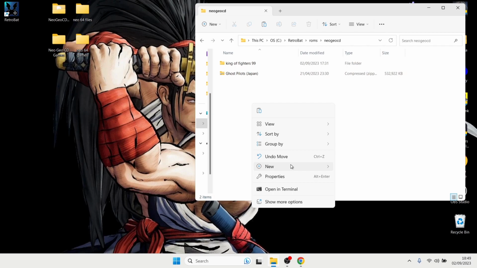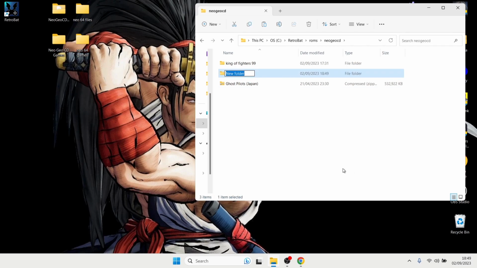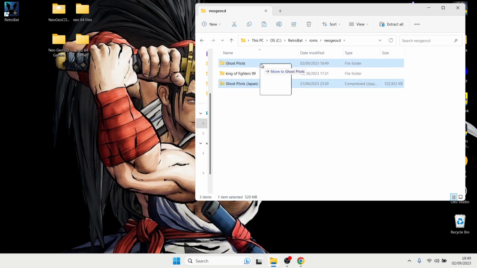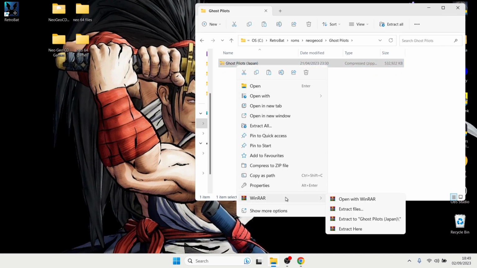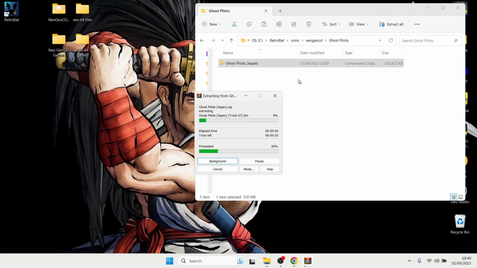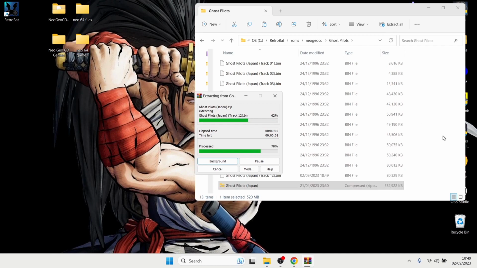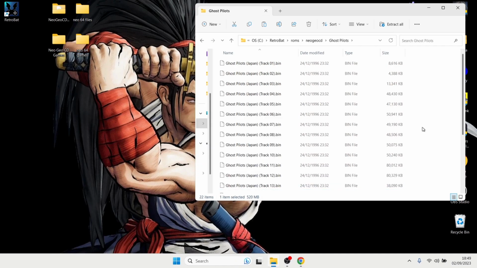what I'm going to do is just right click, new folder, and I'm going to call it Ghost Pilots. And from here, what I'm going to do is just drag this zipped file or zip folder into the Ghost Pilots folder I've just created. Go inside of here. Now, I'm using WinRAR, as you can see. You might be using a different extraction tool, such as 7-zip or WinZip. They're all pretty much the same. So I'm going to extract these here. And this is going to take out the bin and the .cue file, which we can use in Retrobat.